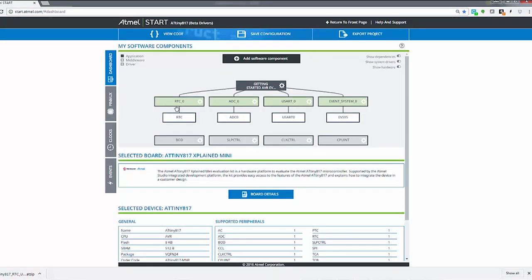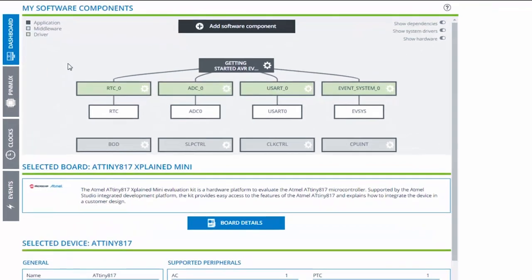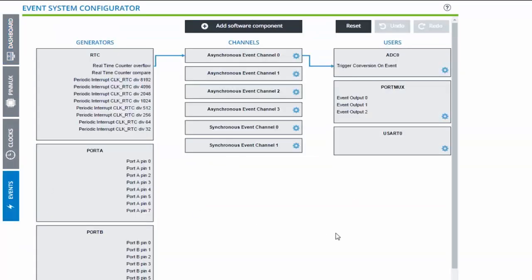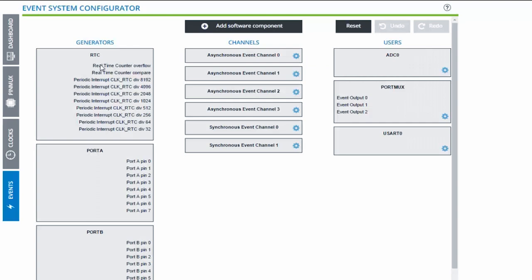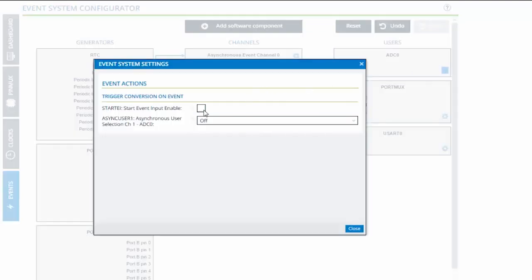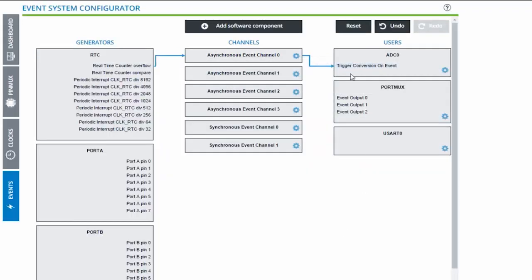And we can see a number of components added to the project: RTC, ADC, UART, and event system. Clicking on the event configurator, you can see how this project is set up. I'm going to reset this to device defaults, just so that I can show you how you can configure it. Dragging onto an event channel, you need to make sure that you enable the event channel, and then you can configure the conversion on event.